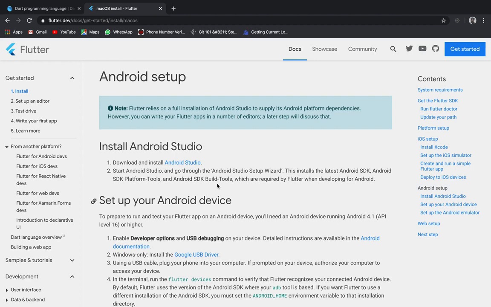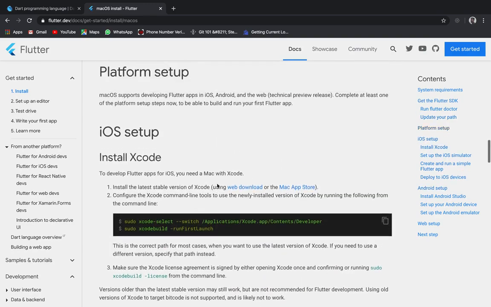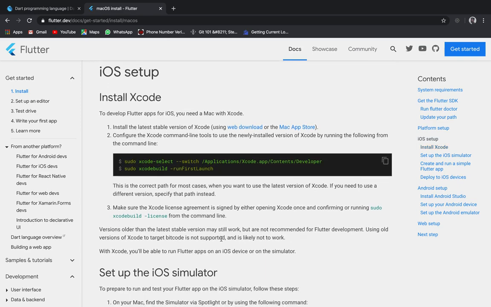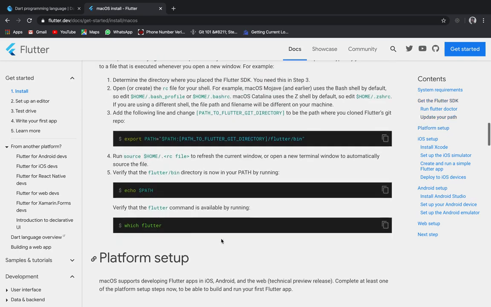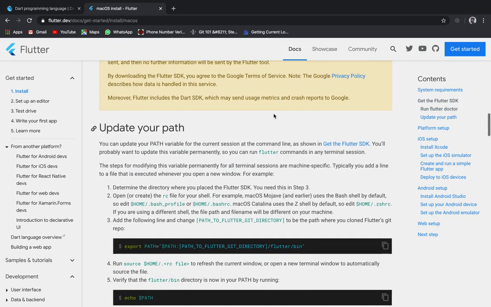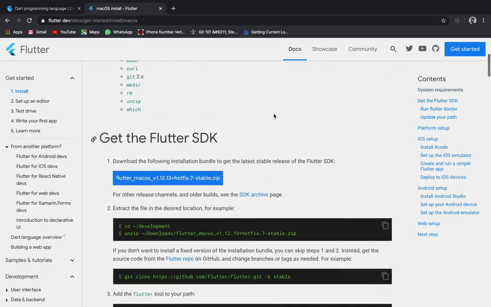So once Android Studio has been installed, we will try installing Xcode. For that I'll go to the Xcode section, that is iOS setup, and over there I'll just open my terminal and copy and paste both the lines one by one. Once done, we need to export our path to the system. So for that I'll copy this from here. The export line will be different for Mac OS and Windows, so the Windows users can check accordingly.